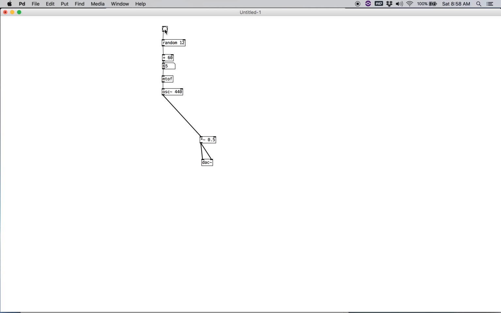Let's turn that off. All right, so we have an easy way to generate a sequence of notes. Let's go ahead and make our random a little bit more automated. We can create another new object called Metro, which acts as a metronome. It works in terms of milliseconds. So for example, if I say Metro 100, when I activate this Metro, it will generate a bang every 100 milliseconds.